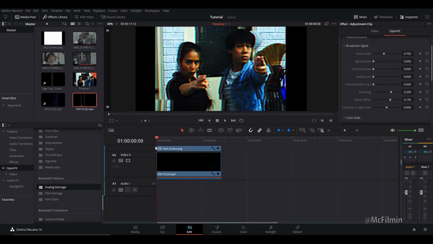So yeah, that's how you can achieve the VHS effect inside of DaVinci Resolve. I like to combine all of these techniques that I've just shown you, but if you don't have the studio version, you can just use the technique I showed you in the first adjustment clip.